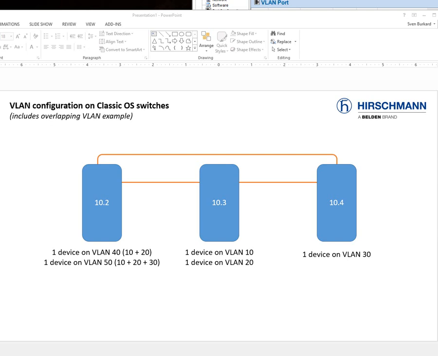Hi, this is going to be a video walkthrough on setting up the VLANs in Hirschmann's classic OS switches. Included in this will also be an example of setting up an overlapping VLAN so that multiple VLANs can be accessed by one overlapping VLAN.